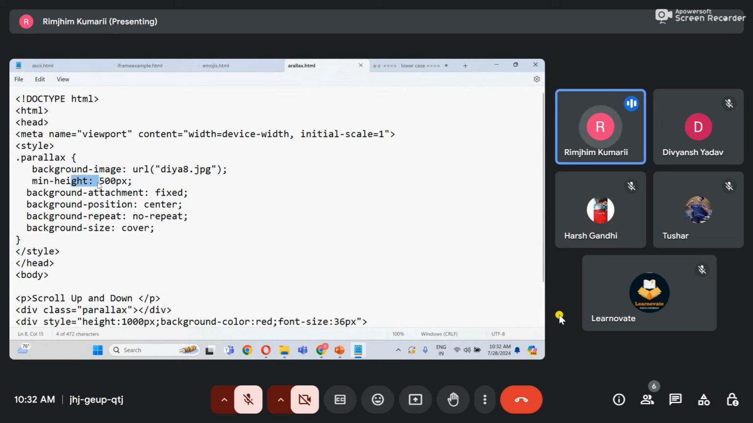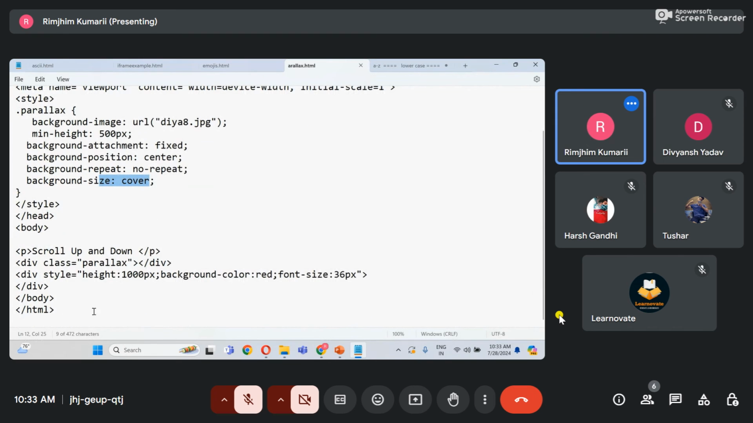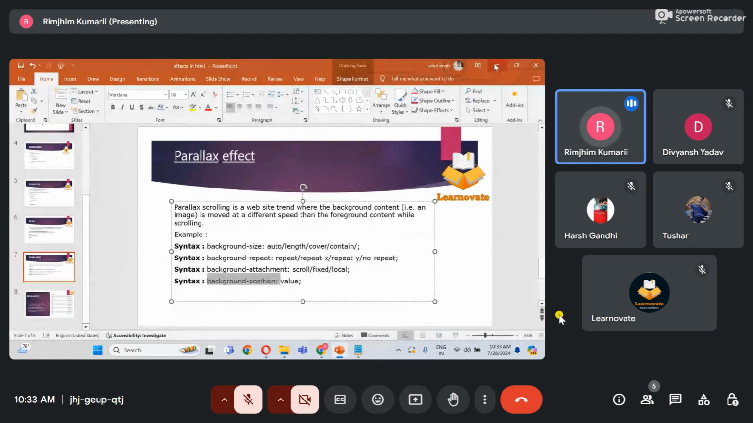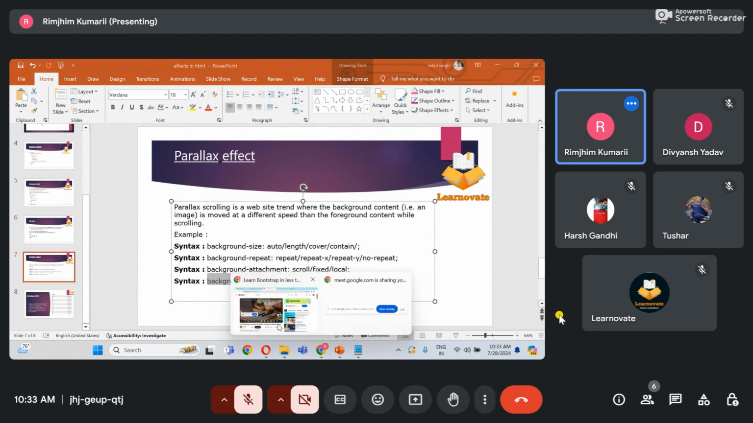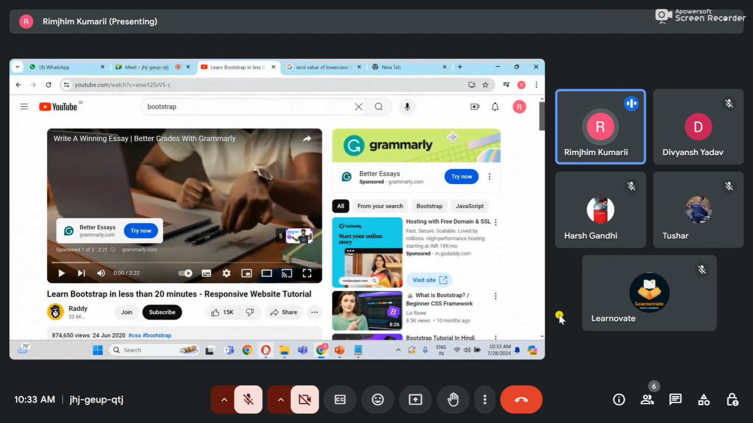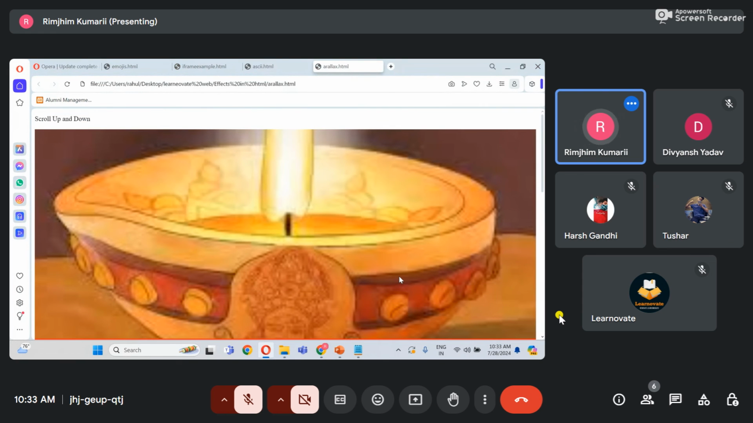I've given the height of that image, which should be 500 px. I've given background attachment as fixed, background position as center, background repeat as no repeat, and background size as cover. This is just an internal CSS which I have created. And then I'll run this particular program. Yeah, so if you're able to see, this is how it will run.